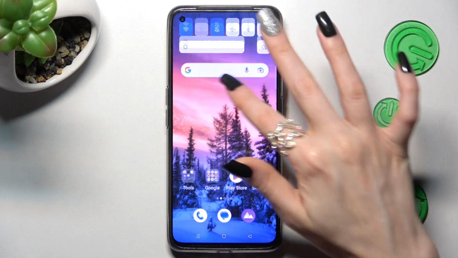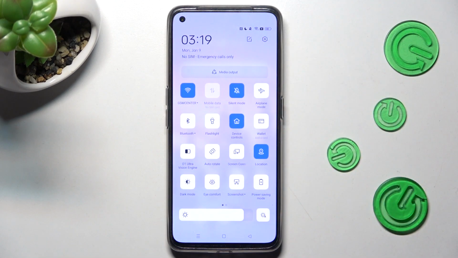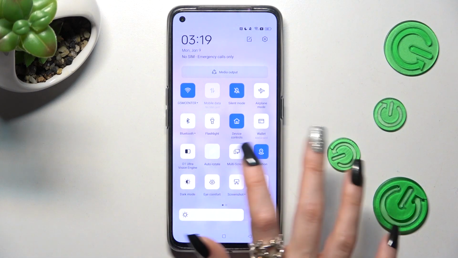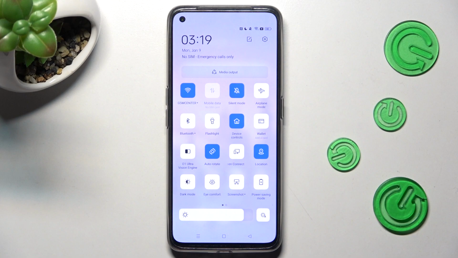First of all, go into Tab Menu. Now look for Auto Rotate shortcut, and when you find it, click on it. As you can see, mine is blue. That means that auto rotation is now enabled, but you can always disable it by tapping on the same icon again.